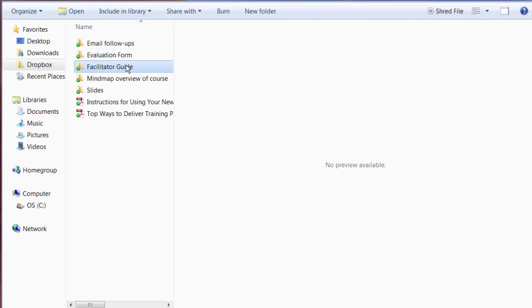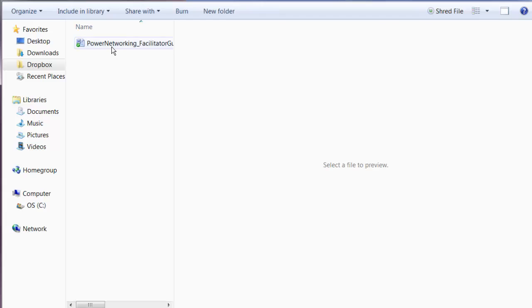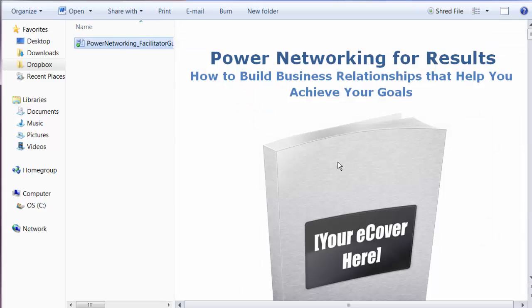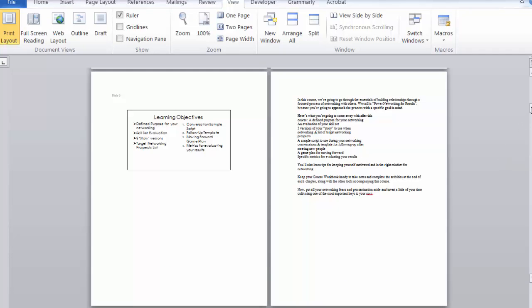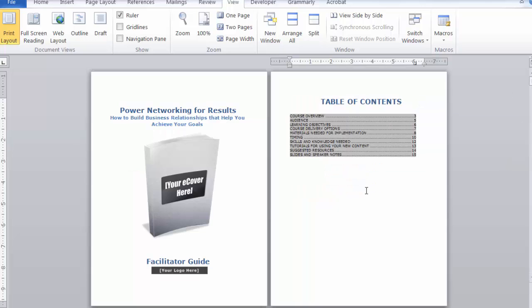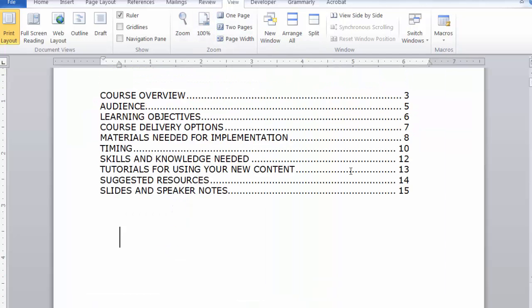Then there's the Facilitator Guide next in the list, and this has all sorts of information in it to help you deliver the course, as well as a copy of the speaker notes, which I'll show you in the slides in a minute. Let me just open this for you so that you can see. If I go into the very beginning, I can show you the table of contents here.